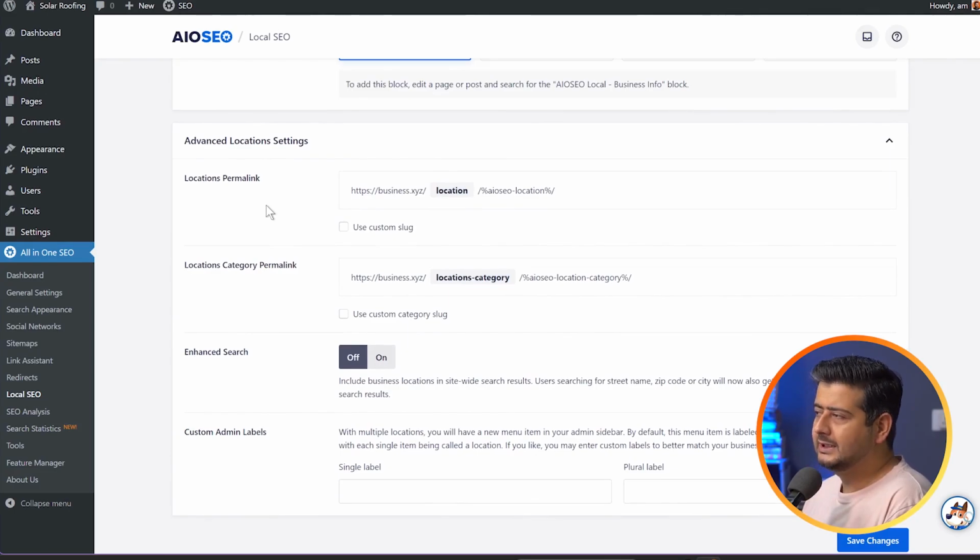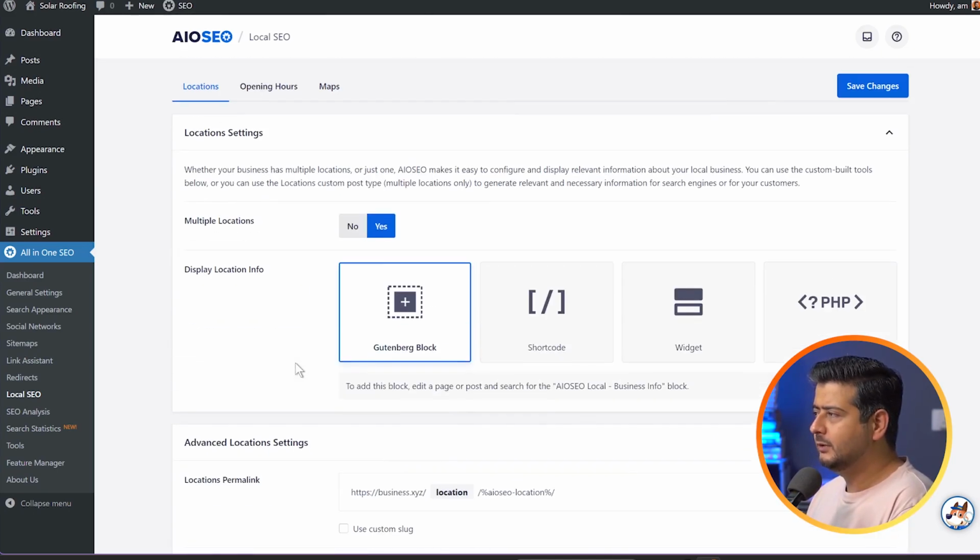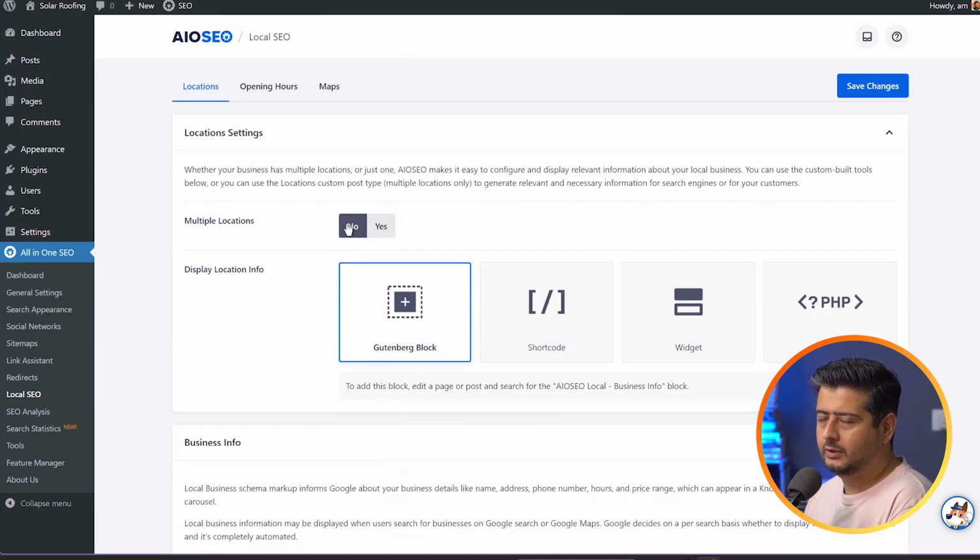So what you can do here is set up permalinks, location permalinks. So you'll have different pages for different locations on your site. It's a little advanced, and we have done dedicated tutorials around this. For this video, I'll just stick to the no option, or the singular location.